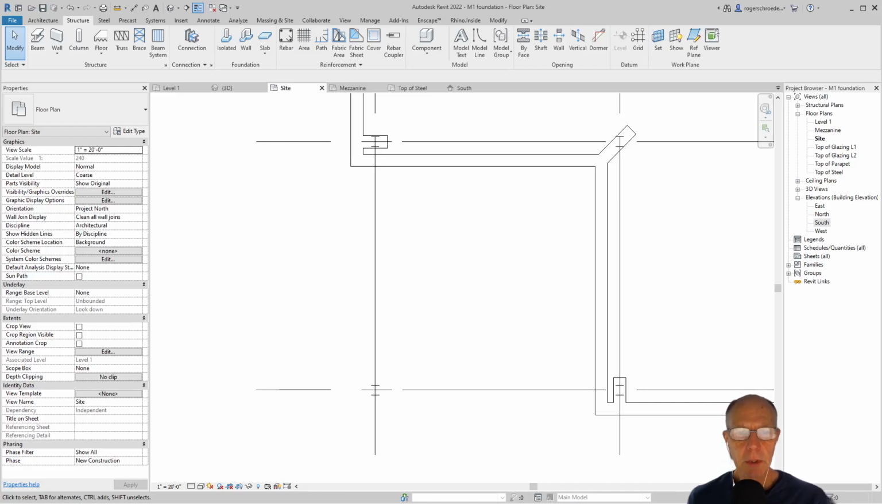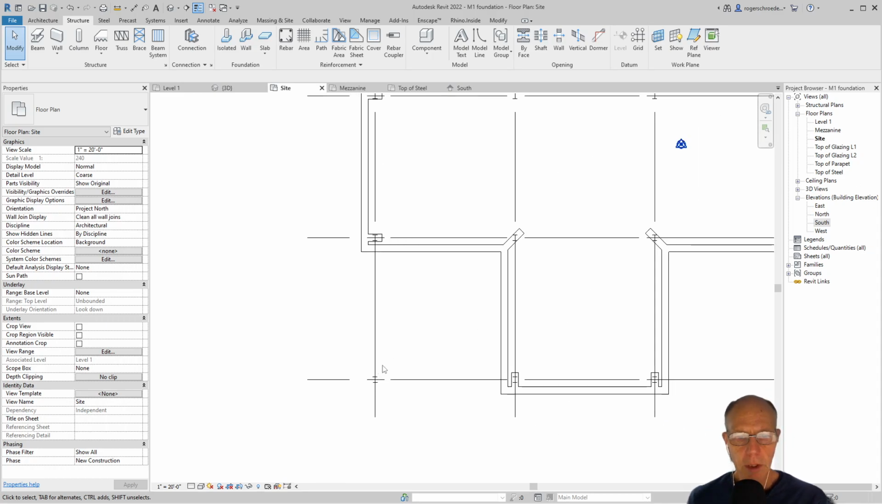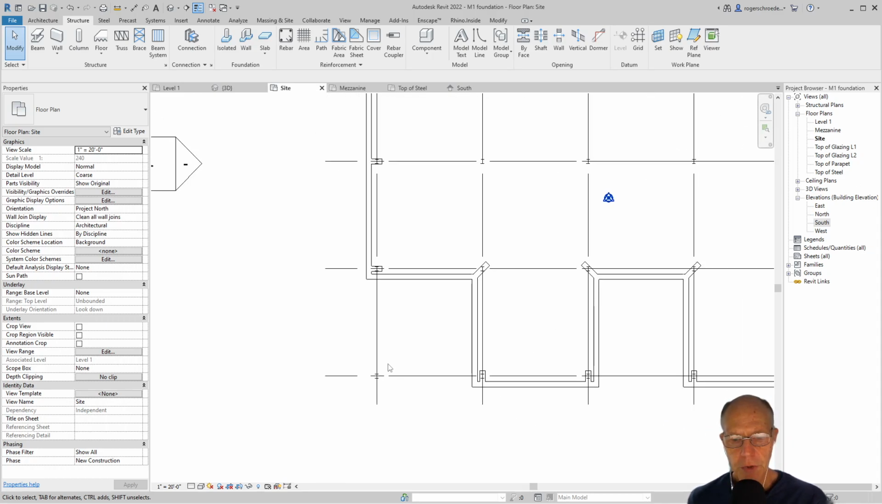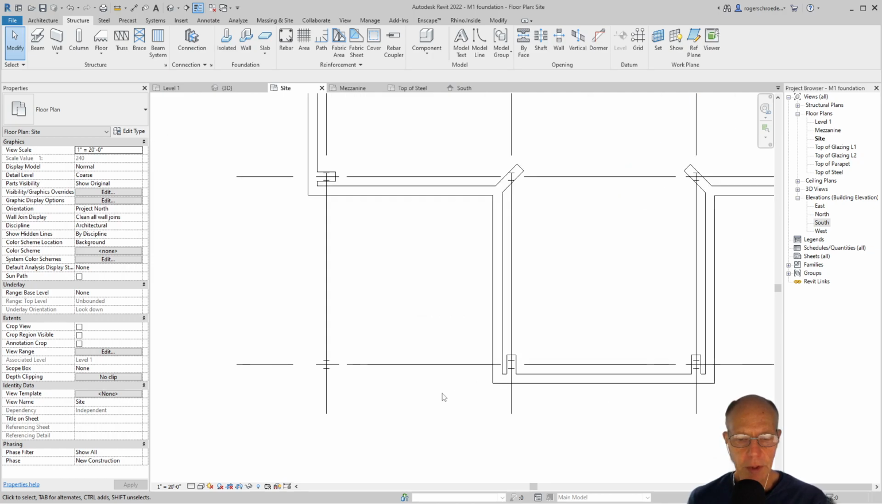Okay, so now I'm at the site view of our drawing. I've zoomed in here a little bit because we need to place our foundation underneath this column that doesn't have anything to support it. And I think the way I'm going to do that, the easy way, is to just copy over what we already have existing here. So I'm going to go ahead and select the two foundation walls.